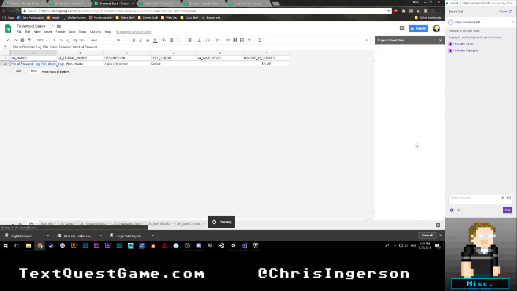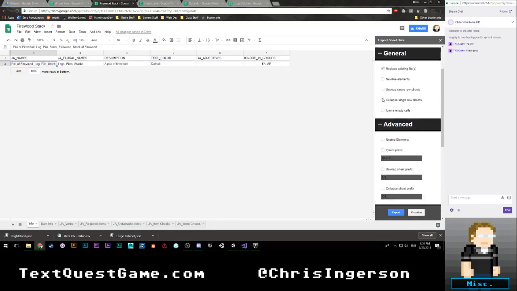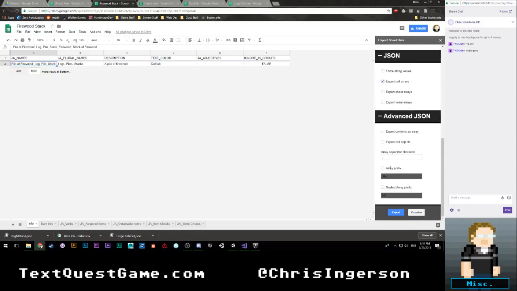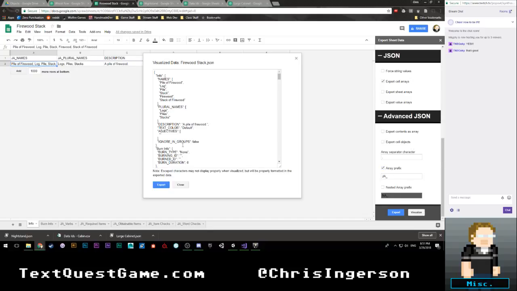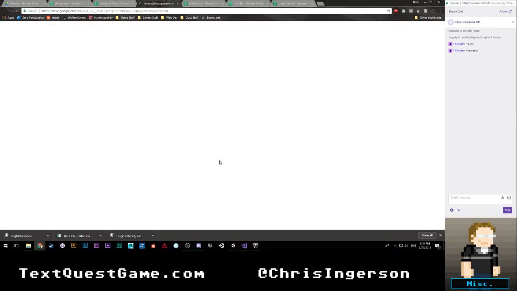Export sheet. We will send this out. Replace, say, collapse single row sheets. Export cell arrays and array prefix. Cool. I don't know why I visualized that instead of exporting it. But I will now export it. Okay. Go ahead and download this.